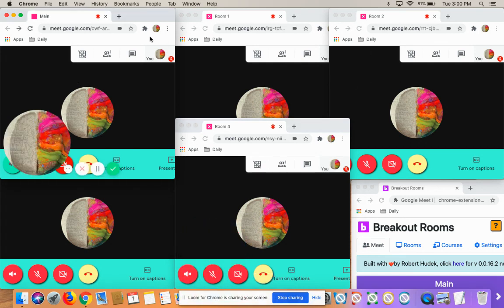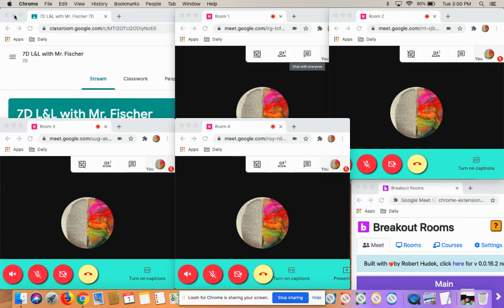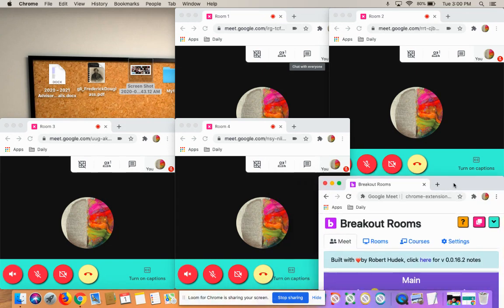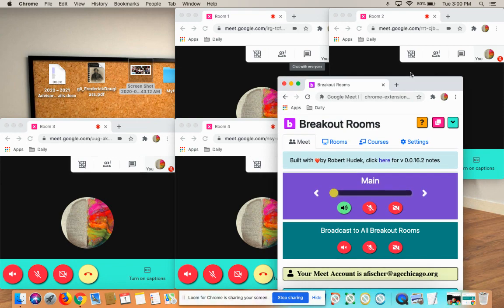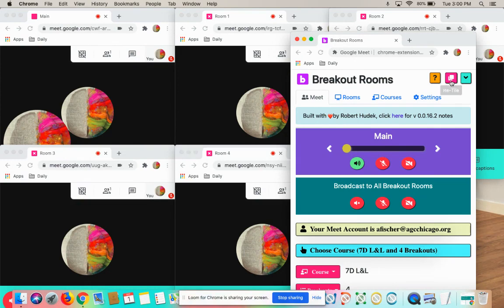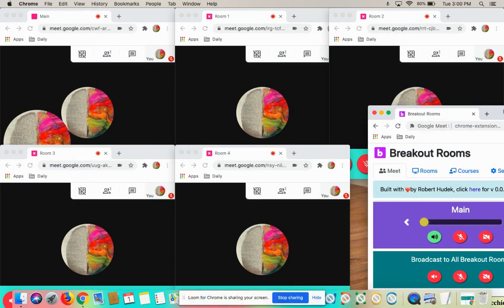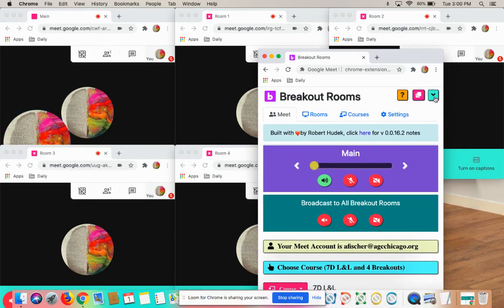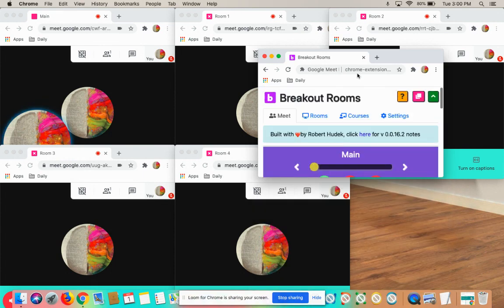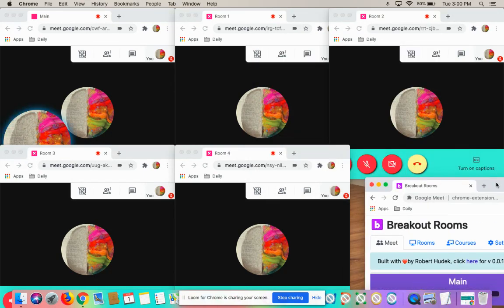Okay. Now, say I'm done speaking in the main room. My students are already in room 1, 2, 3, 4. I can minimize the main room for now. And when I come back to this, the breakout rooms extension tab, you have a retile option. That just cleans them up. And then you have the green. This makes this smaller. Still scrollable, but smaller. So I can put that in the corner while I'm not using it.